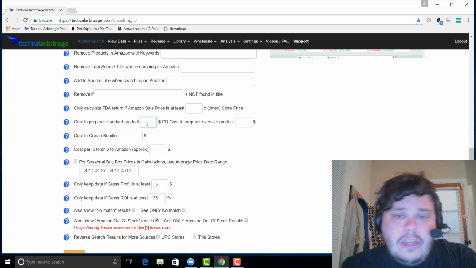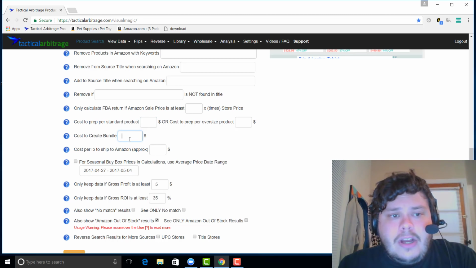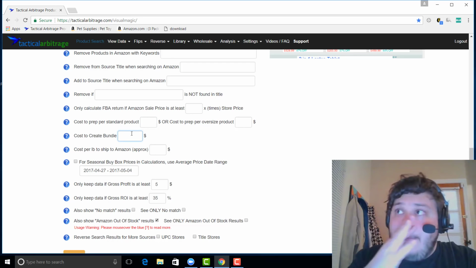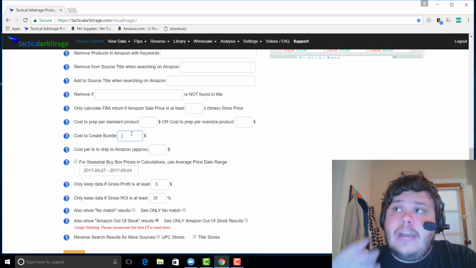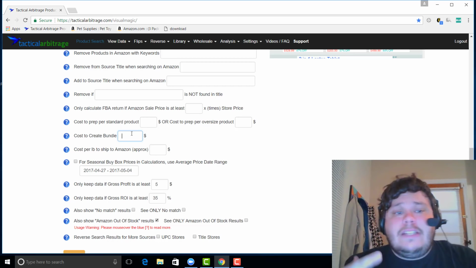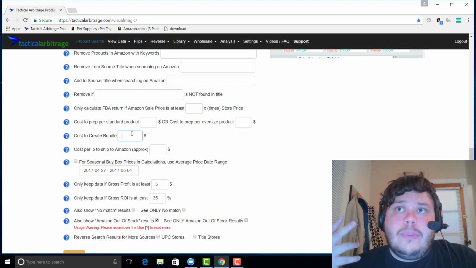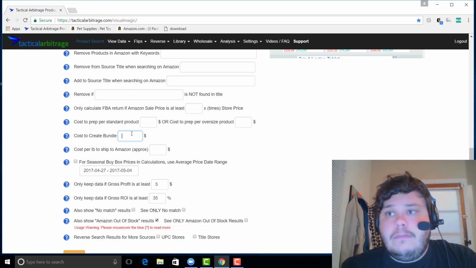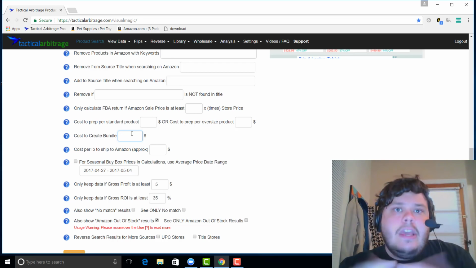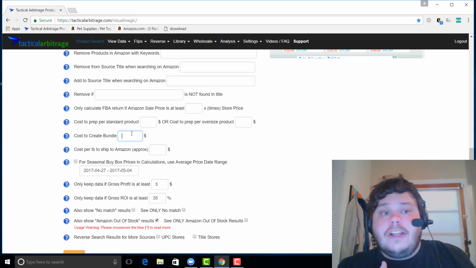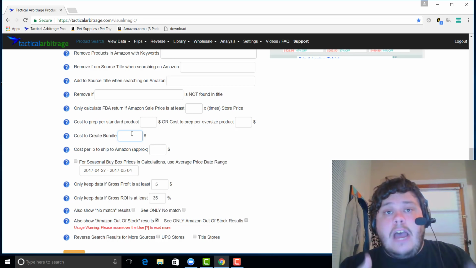Cost of prep standard. I mean, if you're using a prep service, then do that. Cost to create bundle. I might put something in, like it might cost $1 or something. But, I mean, if you're just basing on your time, I would rather just leave these filters blank and then come back in on them with a very approximate kind of thing, and not get into a situation where good products are being lost because of these costs. I want to analyze it myself.